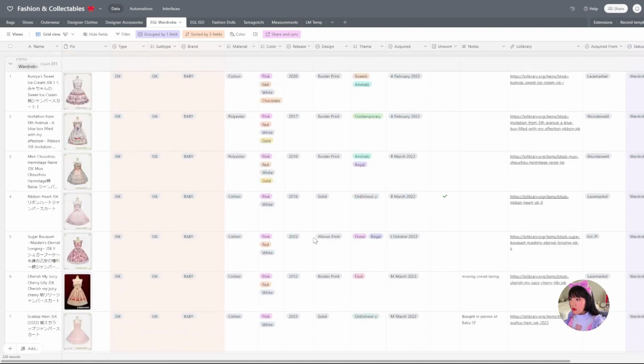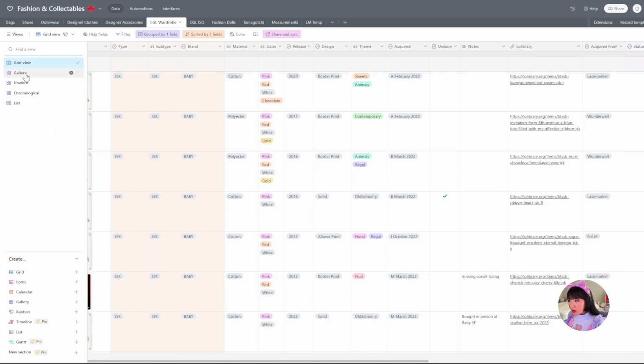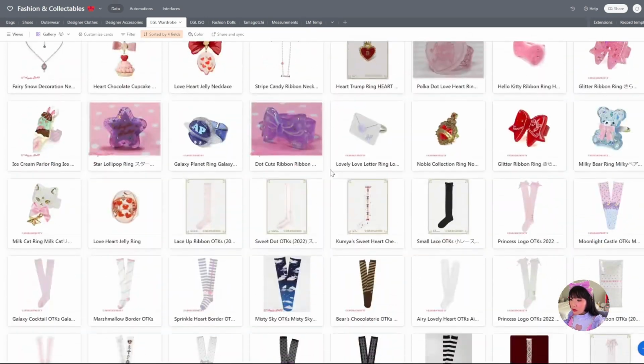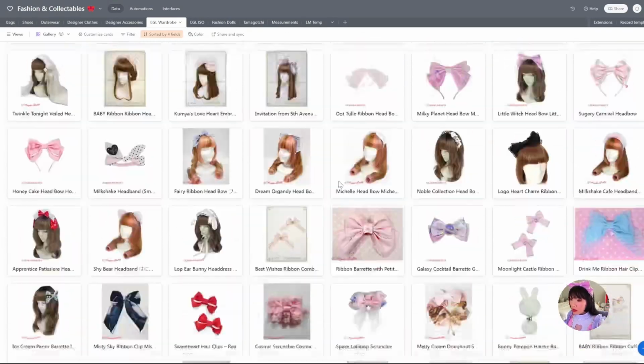And this is a spreadsheet, right? So it's pretty basic, but what's really cool about Airtable is that you can go into views and click gallery. Now all of a sudden you have this beautiful gallery view where you can see everything. This helps a lot with coord building.